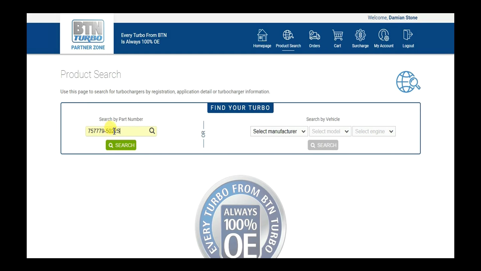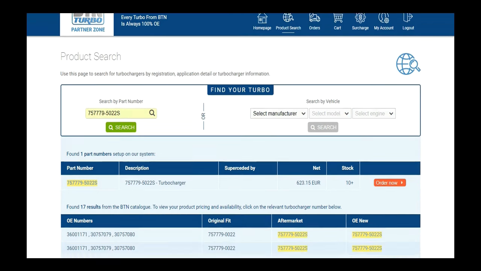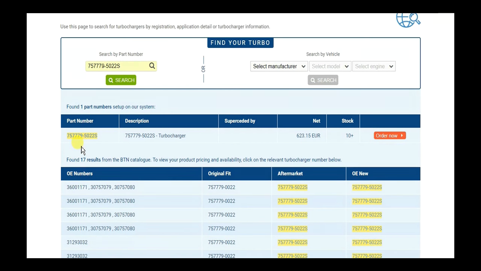757779-5022S. So as you can see, there was a previous search for that part number. If we then click on search, you can then see the results below. So you've got the part number, description, if it's been superseded, your particular price, and the level of stock. If at this point you know exactly what you want and you don't need further details, you can click on order now. Alternatively, you can click on the part number, which we'll do in a moment. And below that you can see all the OE numbers that are associated with that particular part number.